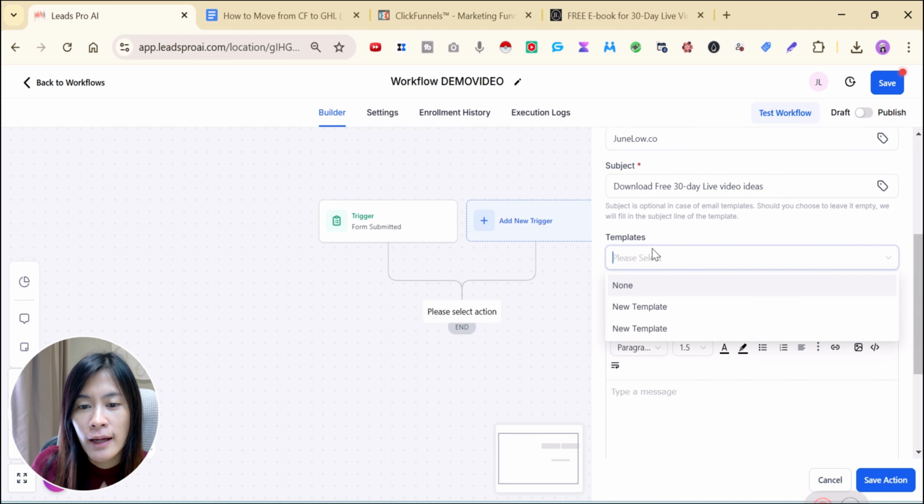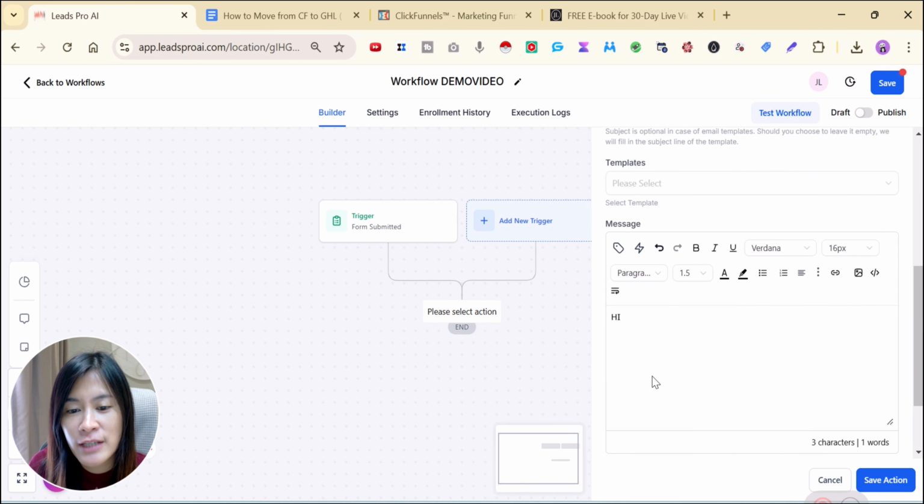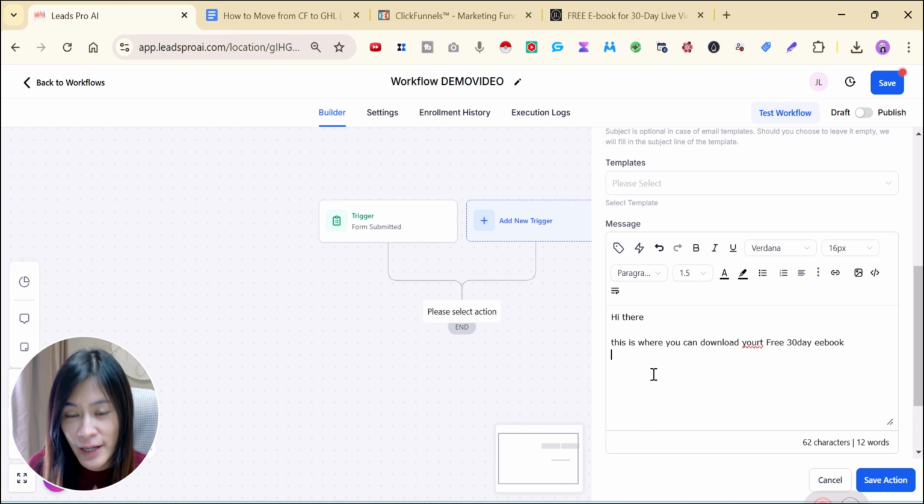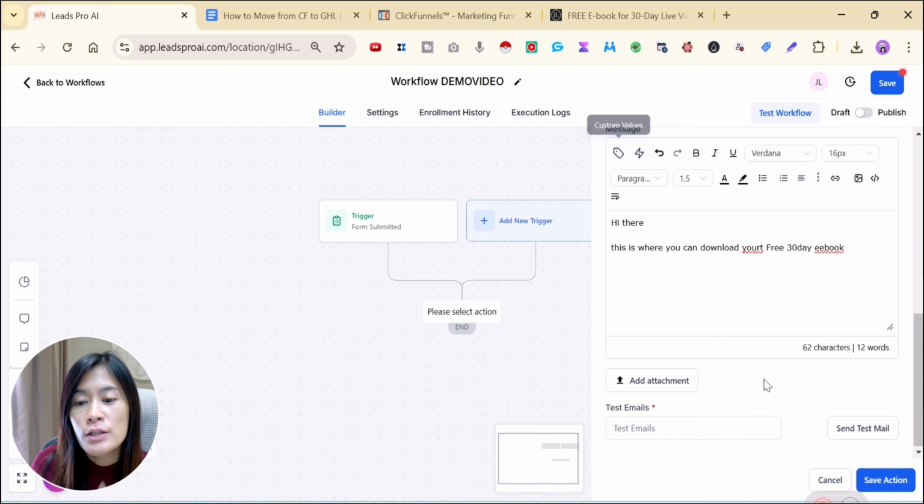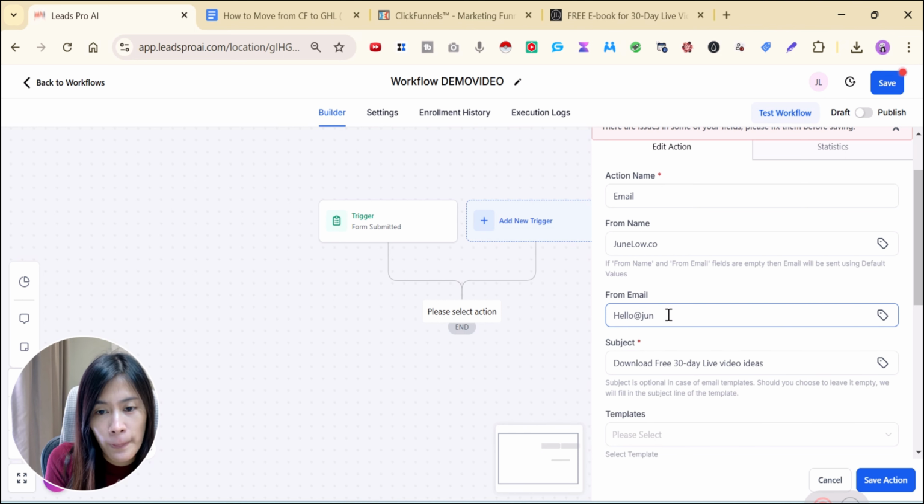Then you may have some certain templates available, but if not, you can input an email template inside here. Hi there, this is where you can download your free 30-day ebook. I'm just going to simply type it, and you can input the Google Drive link in this message and click save. Let's say you want to add an attachment. You can also add an attachment here, so this is doable. For the from email, I think I should put a valid email, so let me just put the valid email.